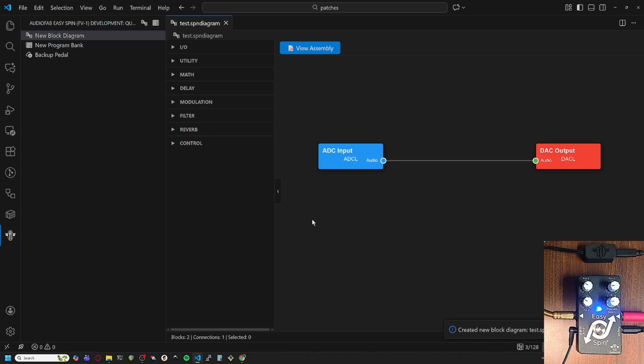This is where you can get creative, because you don't need to know assembly code or how the FV-1 processes instructions. Instead of writing assembly, you drag blocks onto the canvas and connect them together. This is inspired by the phenomenal work done by the makers of SpinCAD. Block diagram programming brought to VS Code.